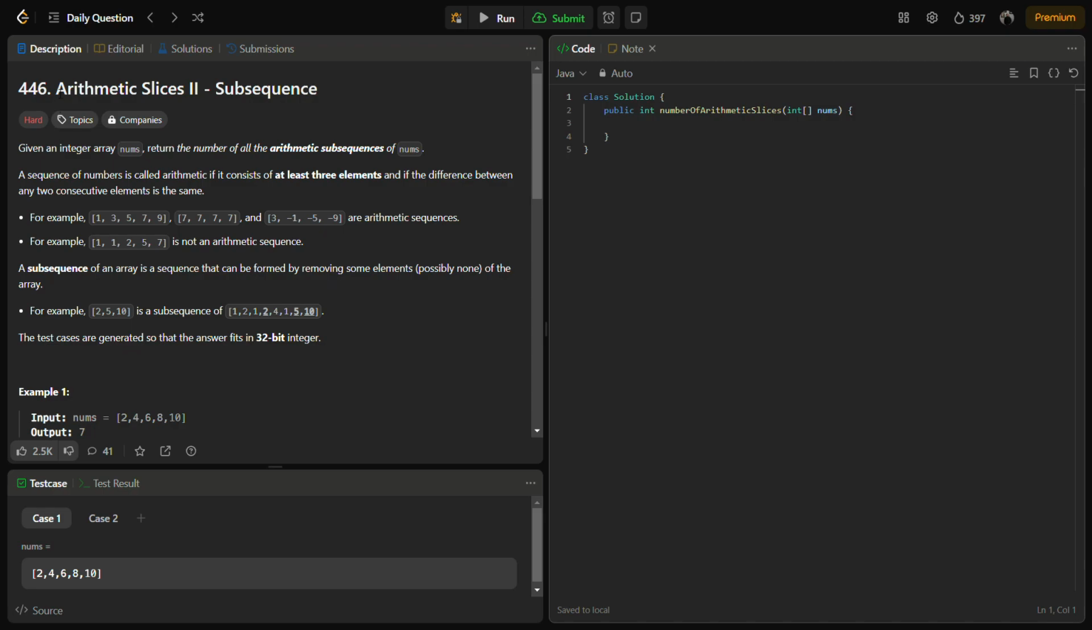This is the Arithmetic Slices II - Subsequence problem from LeetCode. This is a LeetCode Hard and the number for this is 446. In the given problem, we have an integer array nums and we have to return all the arithmetic subsequences of nums. So what is an arithmetic subsequence?